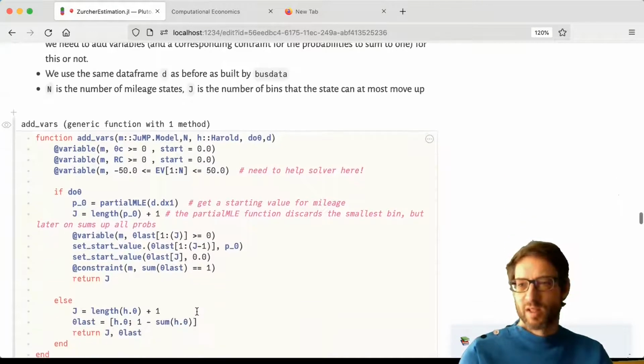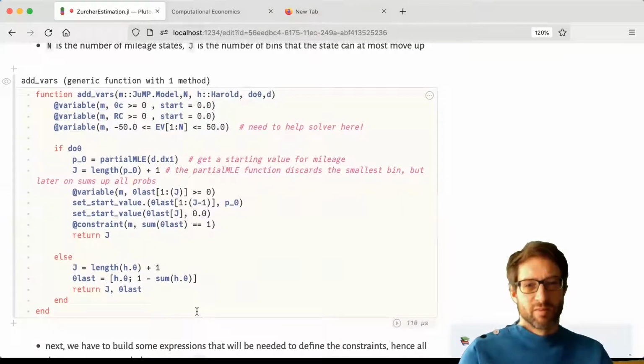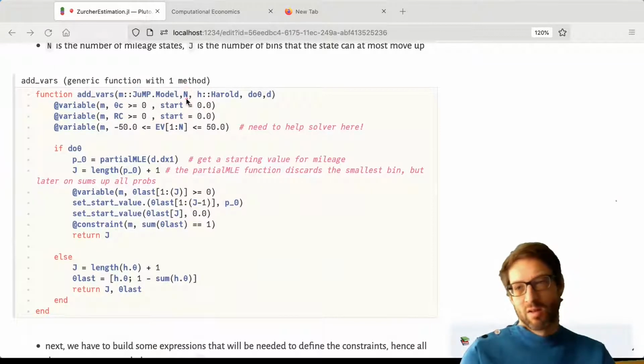Okay, first thing, add variables. Of course, we have to now add choice variables to the JuMP model. Remember what those are. They are of two kinds. They are, first of all, the structural parameters, the thetas, and they are the model itself. All right, so here we come in. We have add vars. It will take our model. It will take N. It will take an instance of Harold. It will take our choice whether to do full or partial, and will take the data frame.